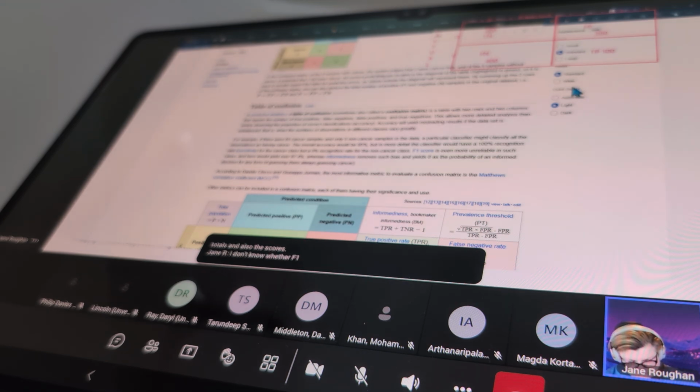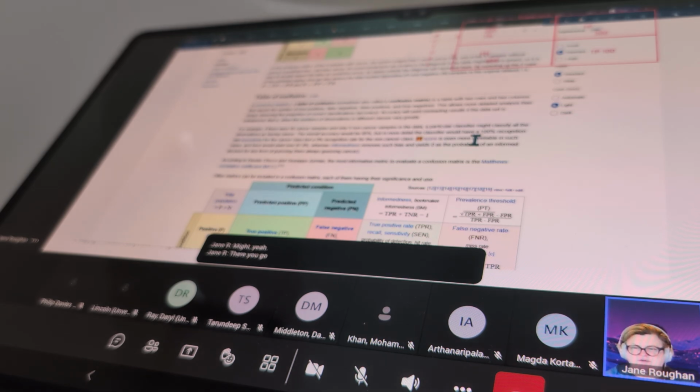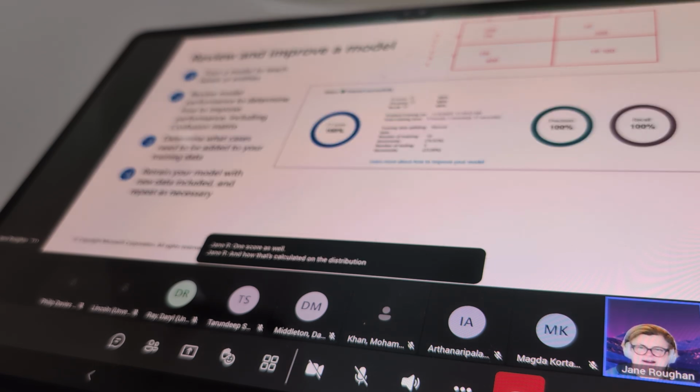I don't know whether the F1 score is in here. Let's have a look. It might. Yeah, there you go. There's the F1 score, and then you can go and find out more about the F1 score as well and how that's calculated on the distribution of data. So that's basically all this sort of content.